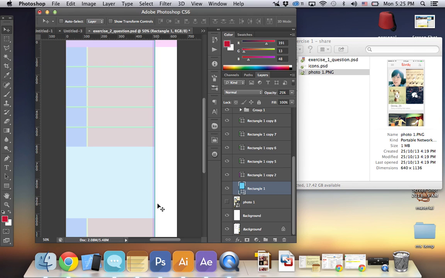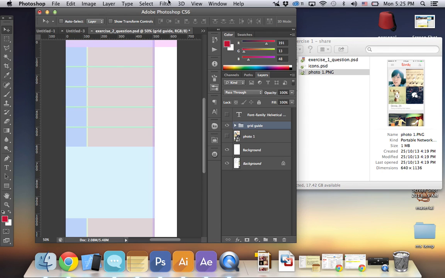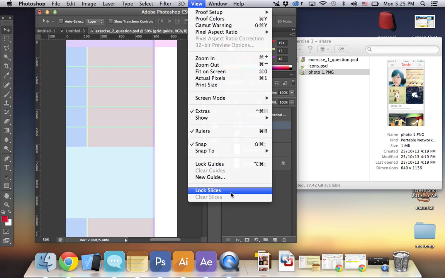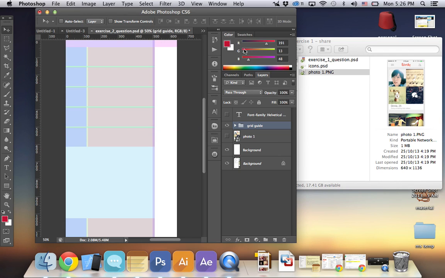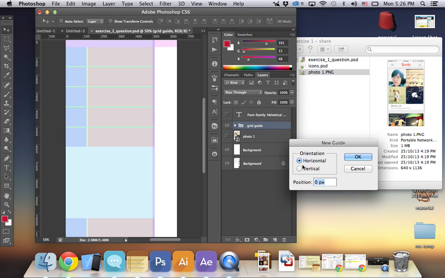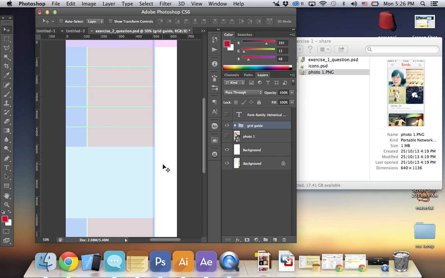Okay, but you will say, what if I don't have this grid? Then how do I get the place? You can go to View, New Guide, and choose horizontal. Horizontal means this one, like this one. Vertical is these numbers. So now I have to get this one, so I click horizontal, and I know that it is 512 pixels. Sorry, I always don't know this. So it's 1512. Okay, then I also get this line.